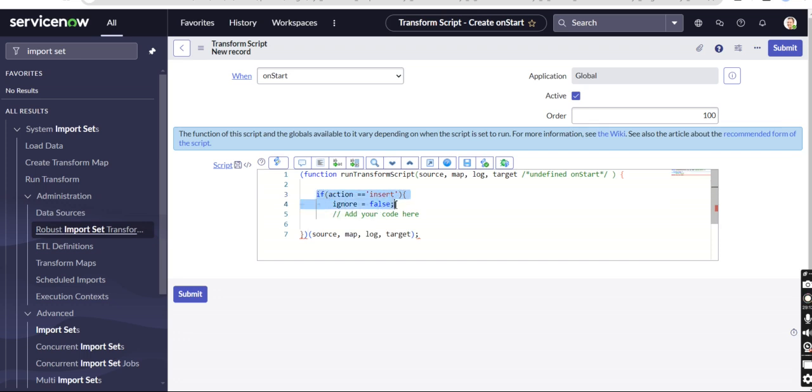You have to understand the particular use case. Only insertions will be required. So only insertions happen when we use this particular condition: if action equals insert, ignore equals false. Only insertions.